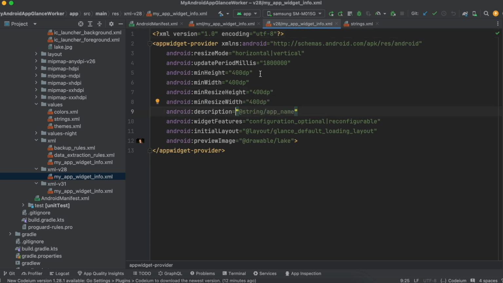Okay, the only thing which I have done extra is this widget features. Again, I'm not really sure what this does. I have just copy pasted it from the documentation. Okay, so yeah, only this thing which we have to add, rest everything remains the same.